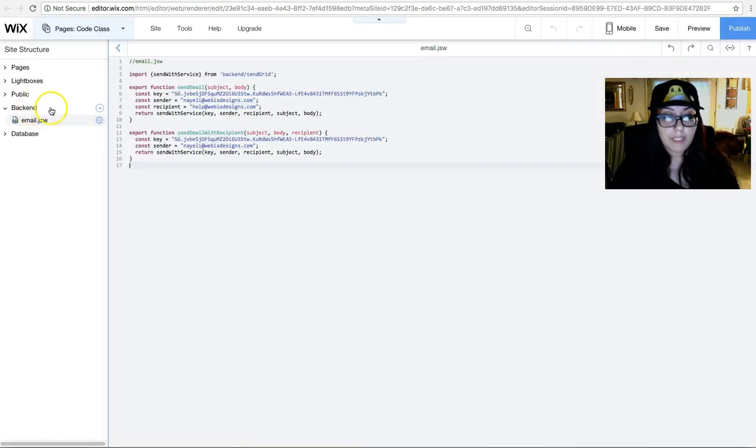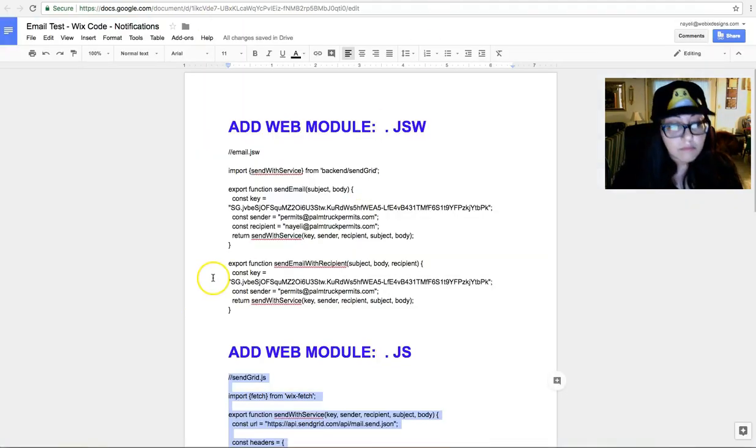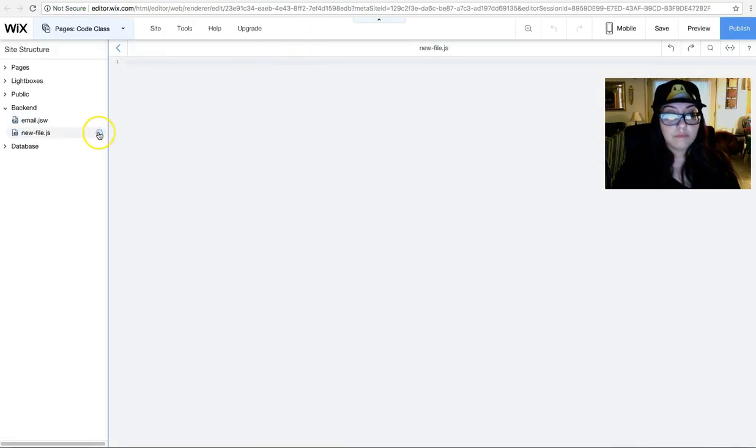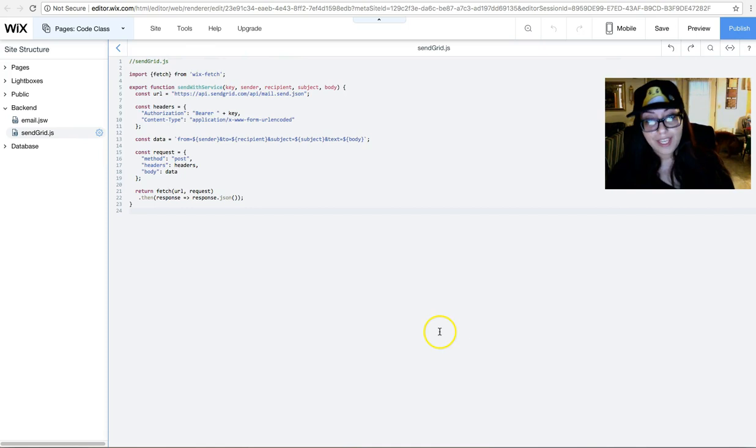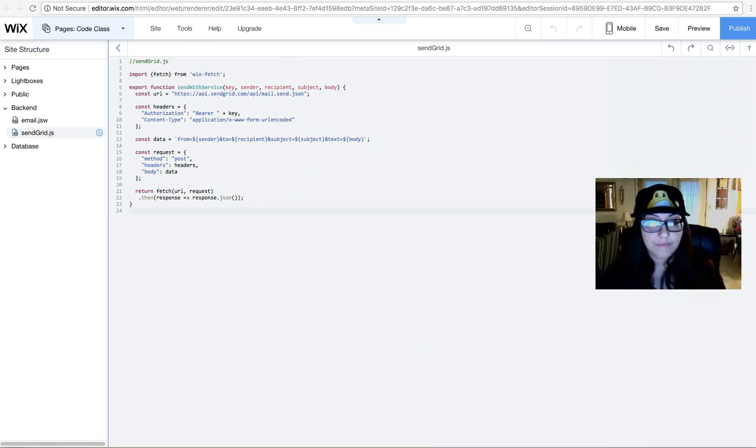And in Backend, I'm going to add a new .js file. I'm going to name it SendGrid. Oops. I'm going to rename it SendGrid. And there you go. So it's blank. We copied the other .js code. Now I've pasted it here. So now we can go back to the Wix article, find out what's next.